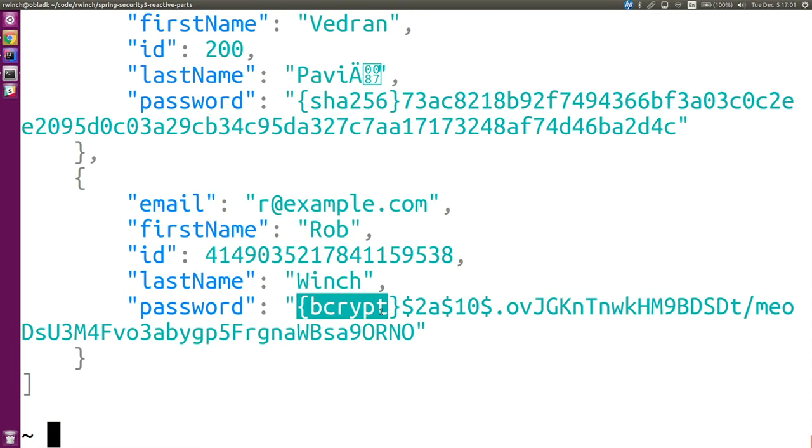Question? Can you migrate them as they log in? But whenever anybody logs in, you change them? The question is, can you migrate them as you log in? And I am so glad you asked that, because we are going to do that next.